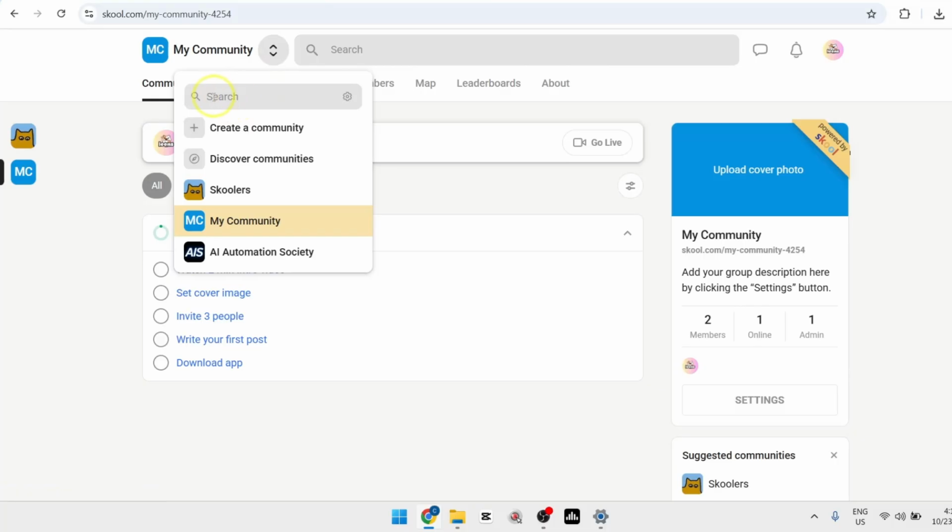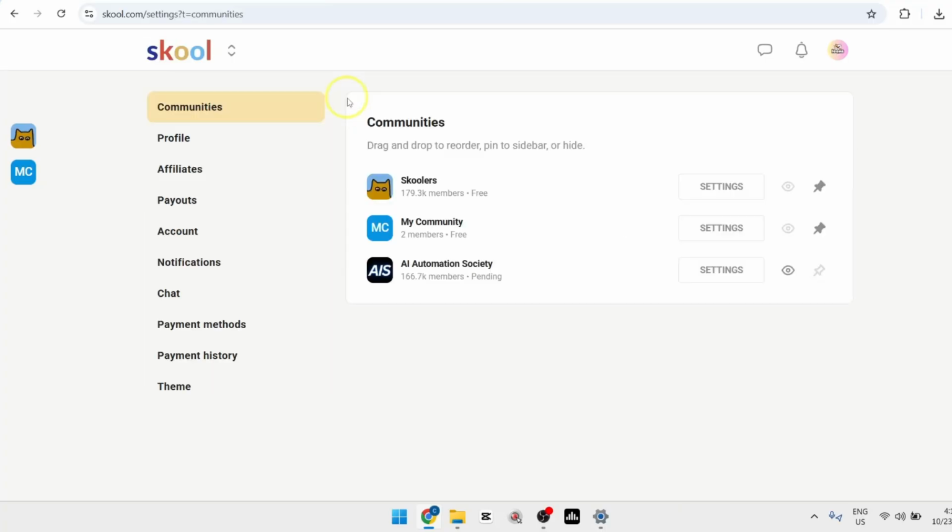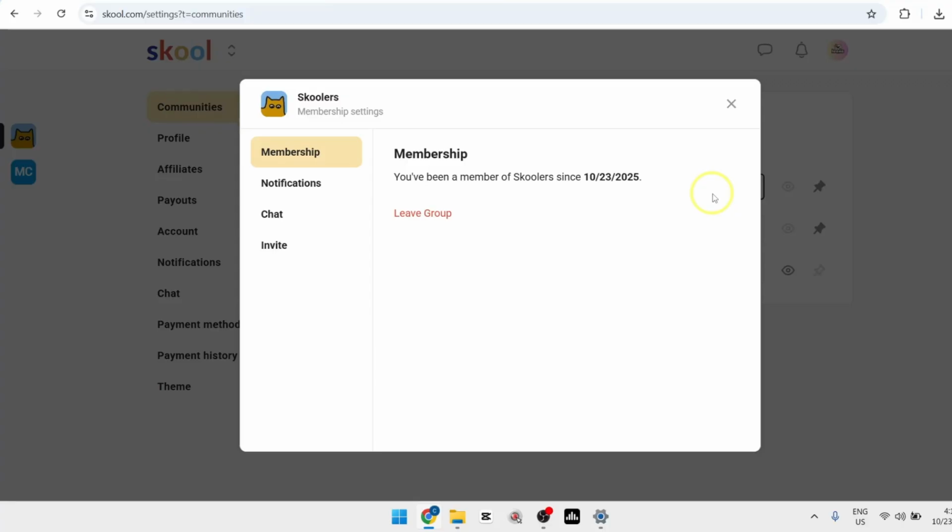Then next, beside the search bar, you should see this gear or settings icon. So just click on it. Then next is click on the settings button beside the community that you would like to leave. So the process is basically the same with leaving a free community.